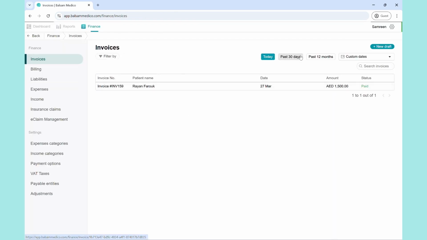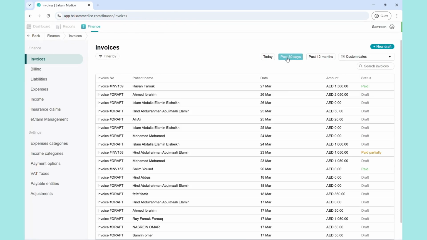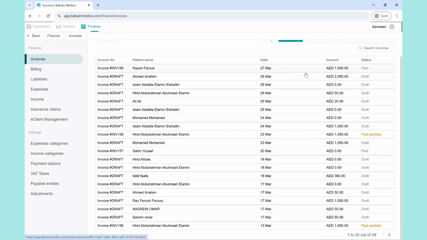Going back to the invoices, if we go back to the past 30 days, you'll notice here that there are invoices that are paid, paid partially, and some are draft.